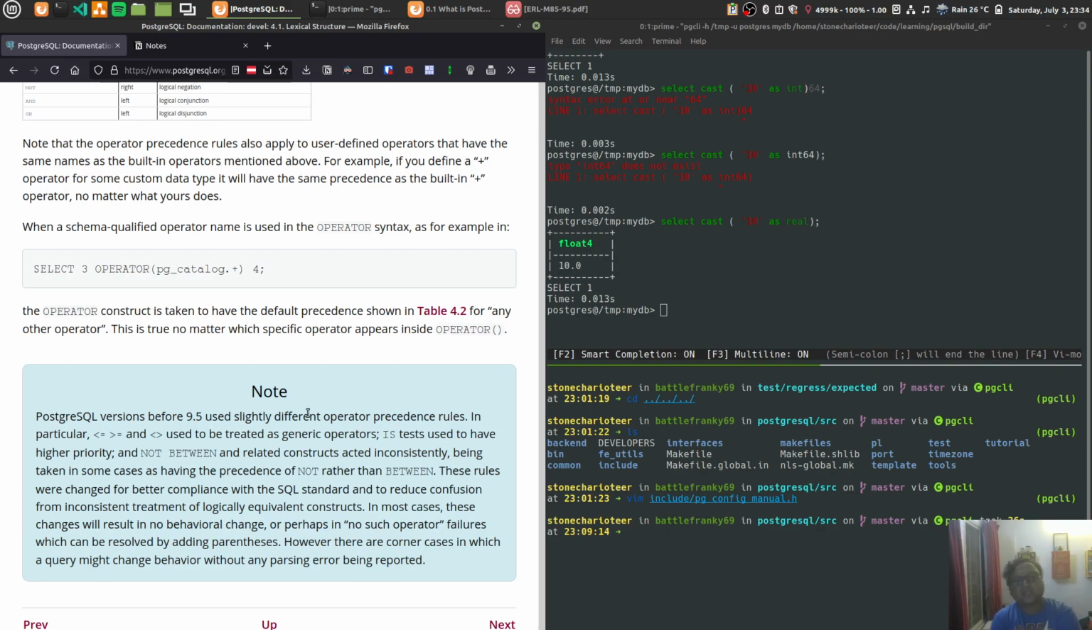Postgres versions before 9.5 use slightly different operator precedence rules. In particular, less than or equal to, greater than or equal to, and not equal to used to be treated as generic operators. IS tests used to have higher priority, and NOT BETWEEN and related constructs acted inconsistently, being taken in some cases as having the precedence of NOT rather than BETWEEN. These rules were changed for better compliance with the SQL standard and to reduce confusion from inconsistent treatment of logically equivalent constructs.